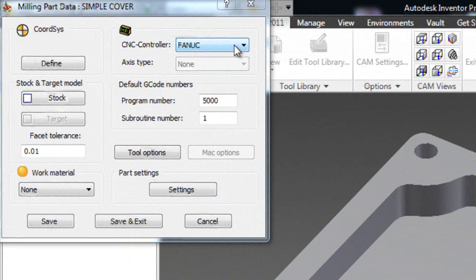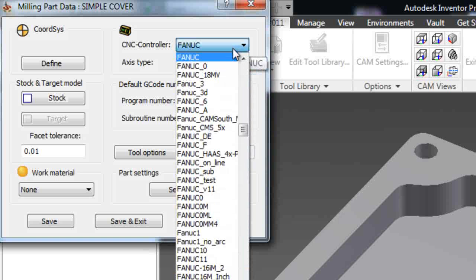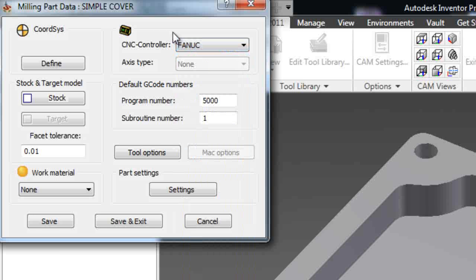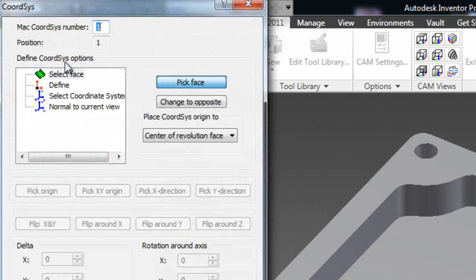Our first step is selecting a CNC controller to handle our G-code output. In this particular case, we'll be using the Fanuc controller. The next step of operations will be actually creating our coordinate system, also known by many people as their home position. By clicking on Define, it opens up all the options I need in order for me to create my home positions. As you see here, we have 4 different options for creating our home position.